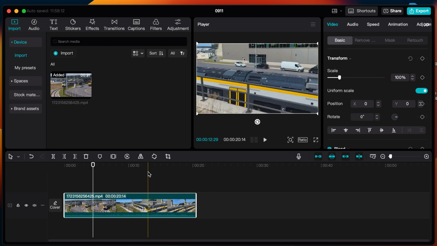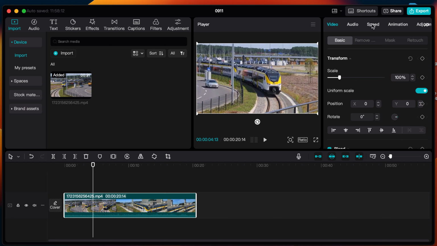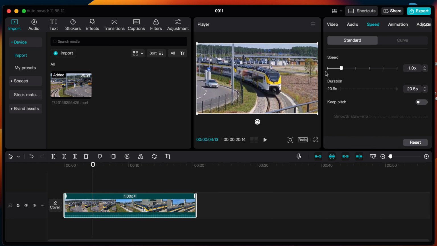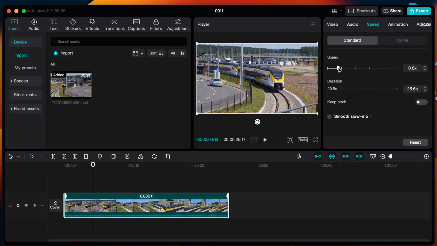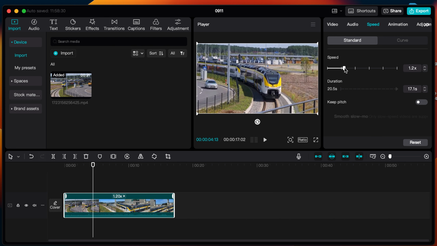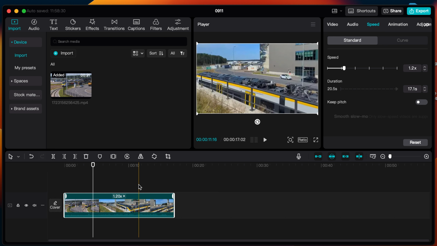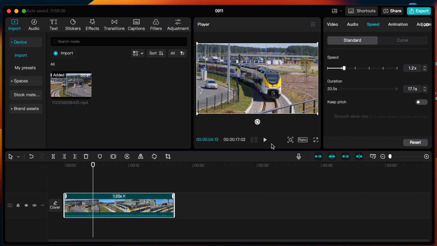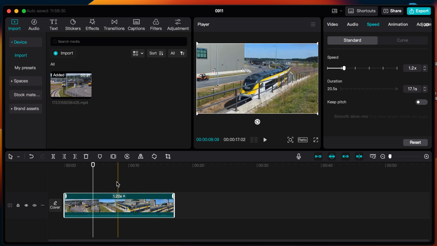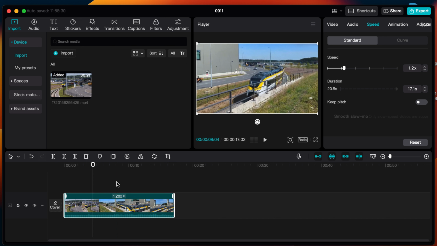Once you flip the video, the next thing to do is come to speed, and either you reduce it a little bit or you speed it up a little bit. Now remember, once you speed it up, it gets shorter. Once you reduce the speed, it gets longer. Once you've done that, you are almost good to go without getting a copyright strike for that particular video.